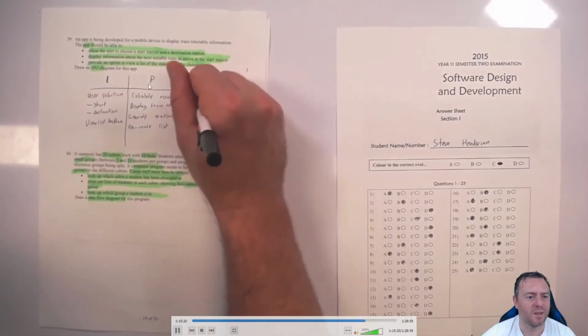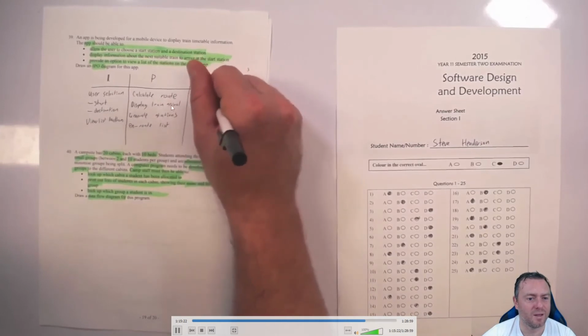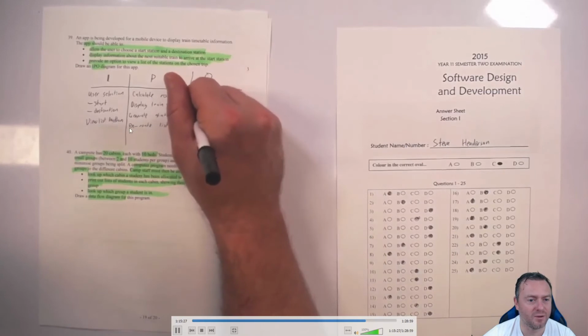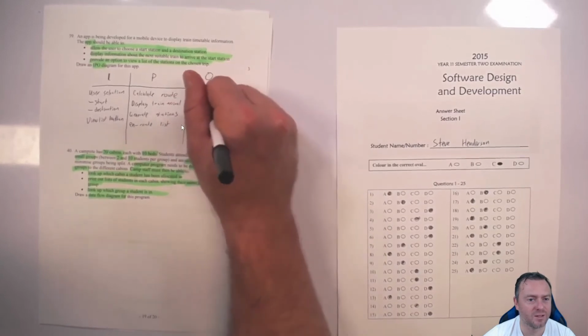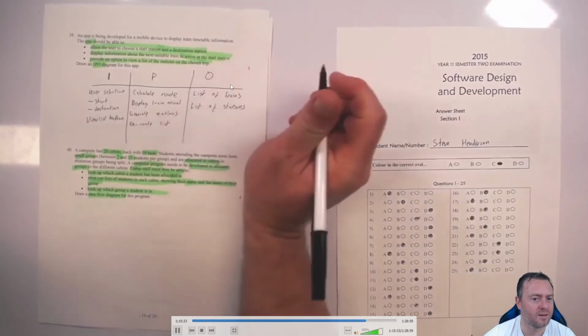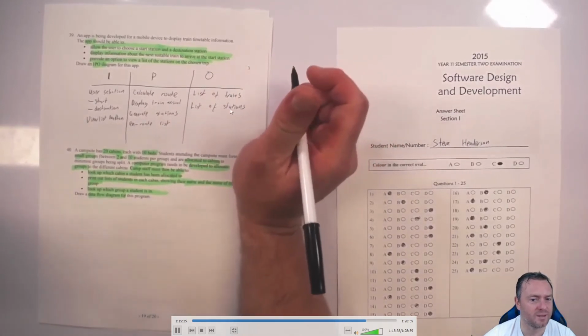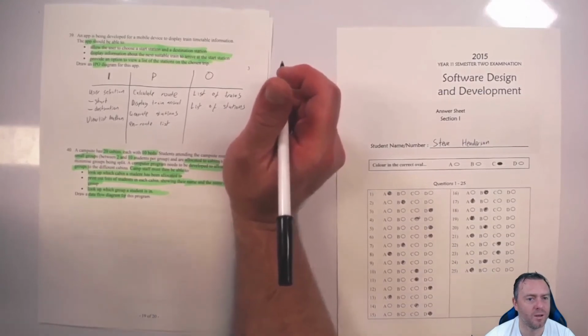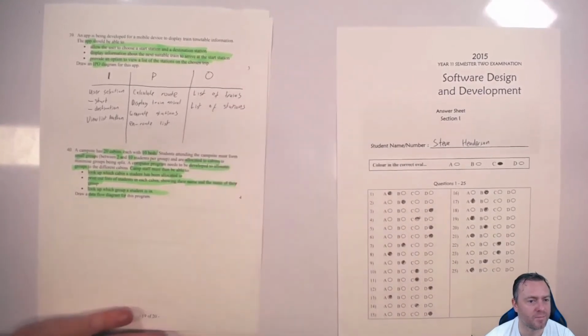The process, they then can calculate the route. They can display the train arrival. They want to generate the route, the stations, and then you want the on route locations of the stations as it's going along the train. And then here you want to have a list of the trains and then a list of all the different stations that they can get to. That's pretty reasonable.